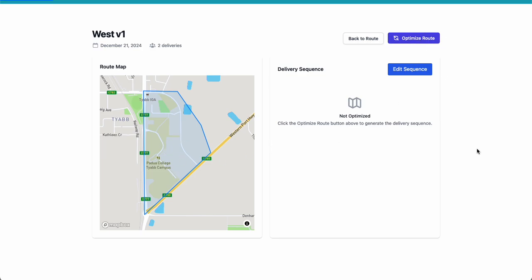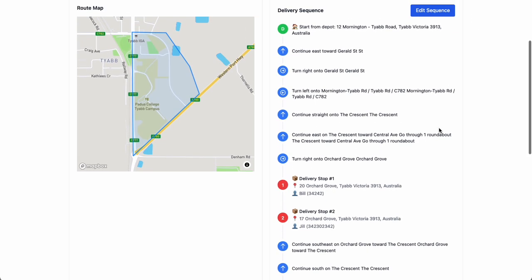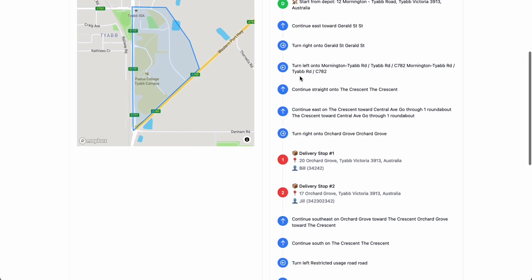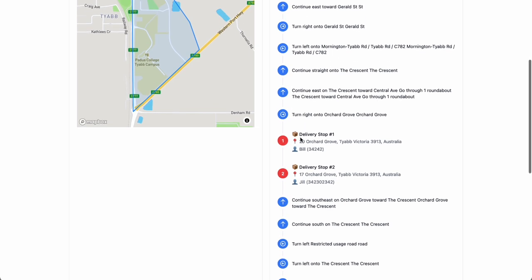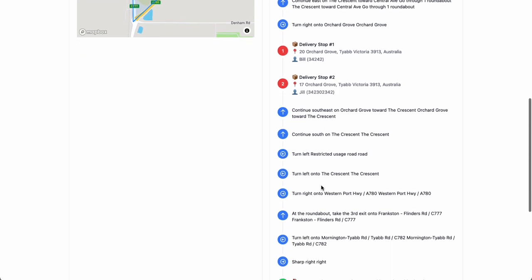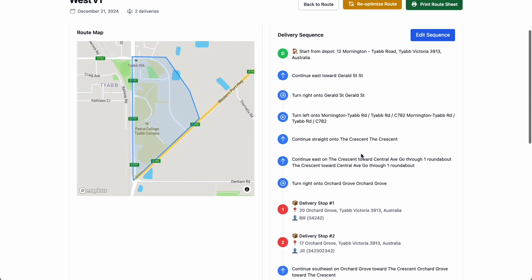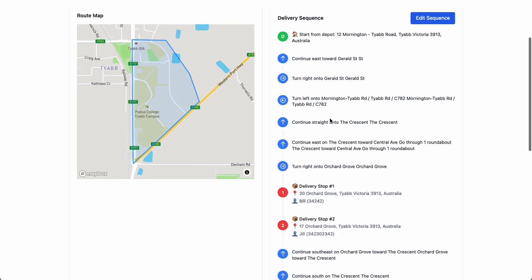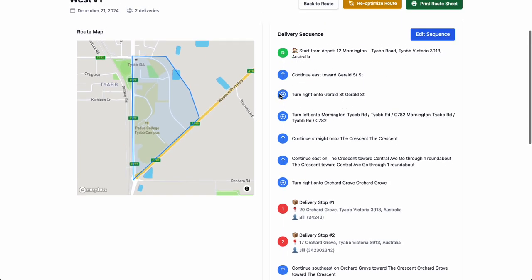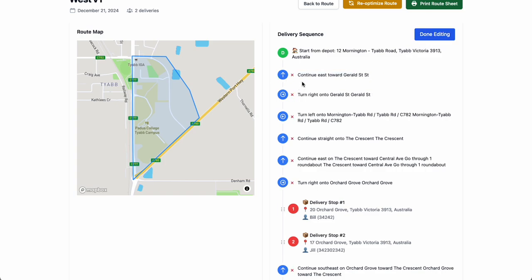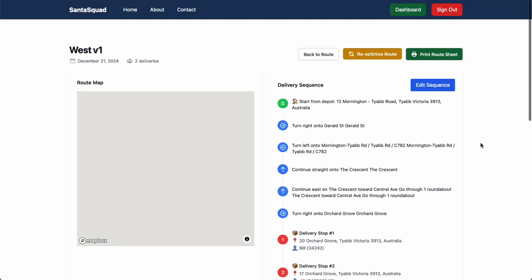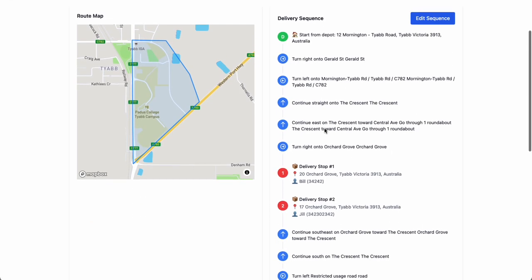So if we click optimize route, we'll see it goes off and does that. We've now got turn-by-turn navigation that's provided by Google Maps that's telling us where to turn, when to turn. It's telling us where our particular delivery stops are in this sequence as well. Obviously, because we're using Google Maps, there may be some inaccuracies in some of these steps here as well. So what we can actually do now is go, well, actually, we don't need this. This first step here is actually redundant. So we can edit this sequence and we can drop that particular step out. Cool. Okay, that's all good now.